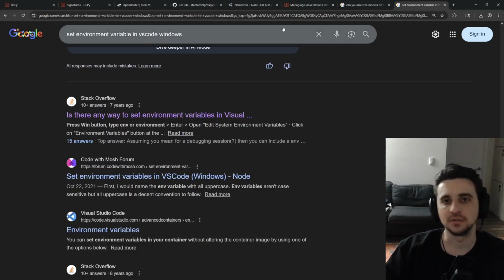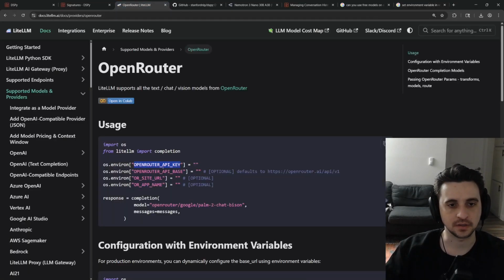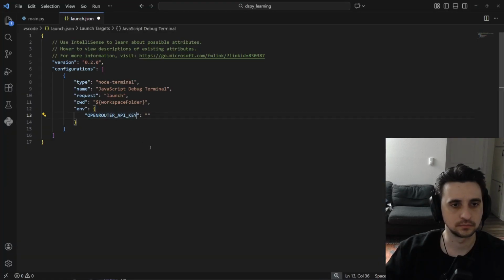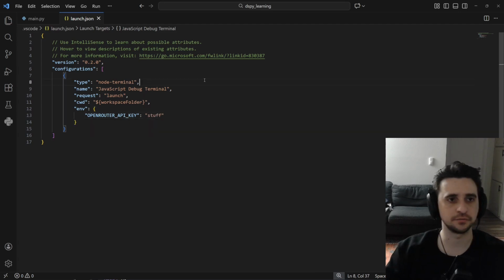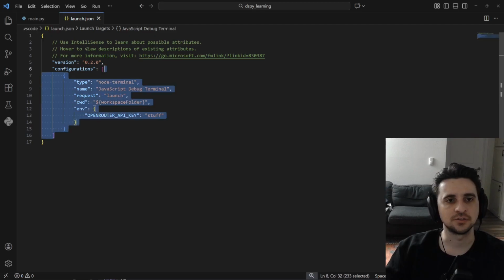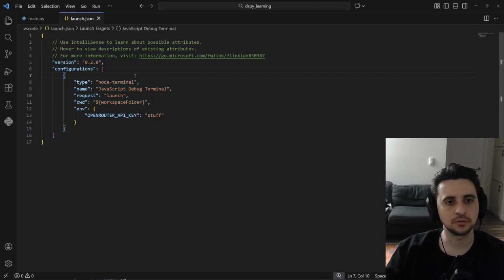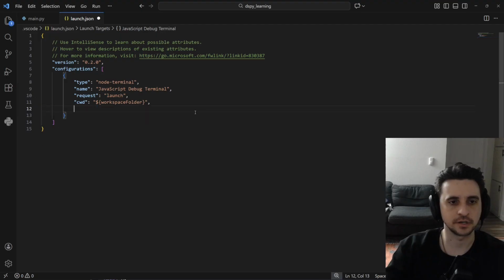Okay, so is it OpenRouter API key? It is OpenRouter API key. So then what if I do stuff? Oh, but wait, this is JavaScript debug terminal. What? This doesn't look right. So I don't want this.